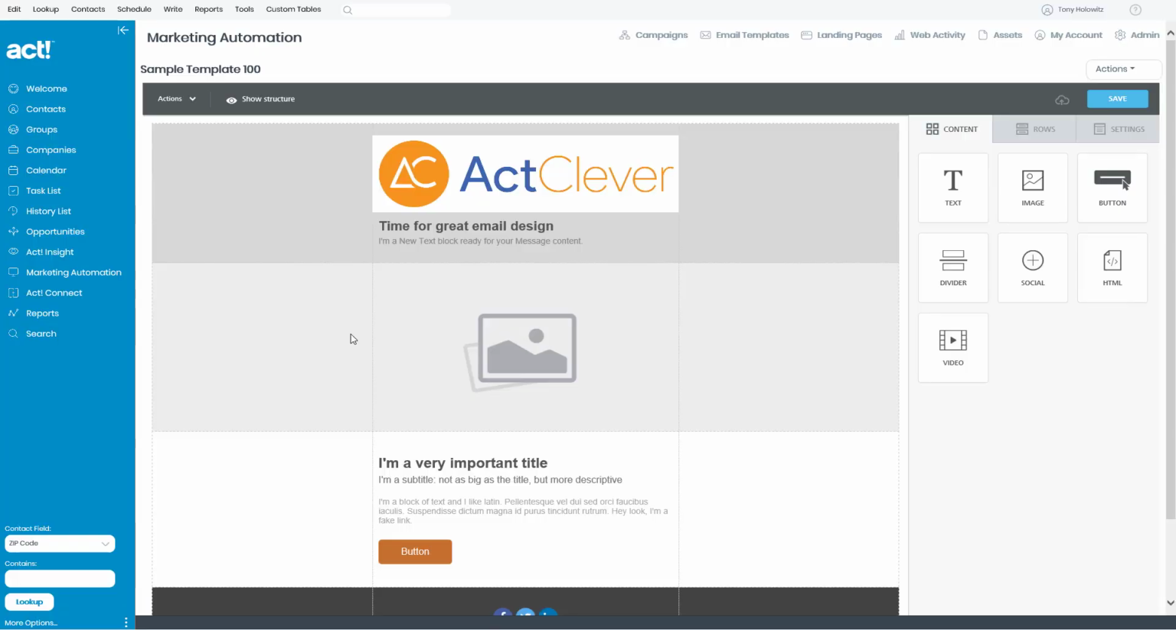Hi ladies and gentlemen, in this tutorial I want to talk to you about saving your template as you're working on it, and also we're going to add some text to our template.